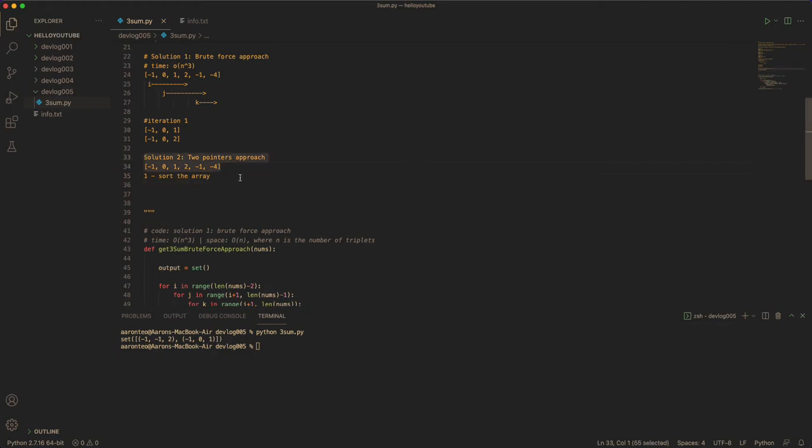So when you sort the array, you will get -4, and then -1 here. You'll get 0. You'll get, I think, 2. Sorry, you get 1 and then 2. Right, so you'll have -4, -1, -1, 0, 1, and 2. So when you sort an array, the time complexity you have taken into consideration is n log n.